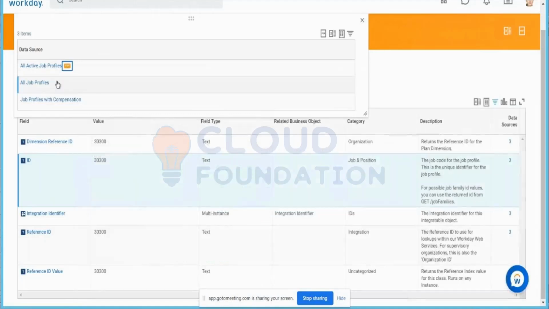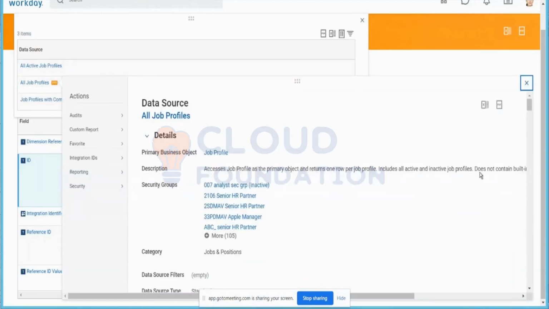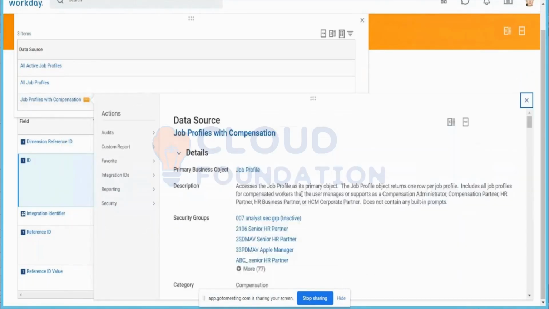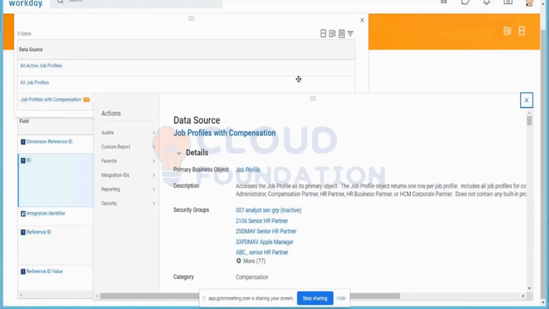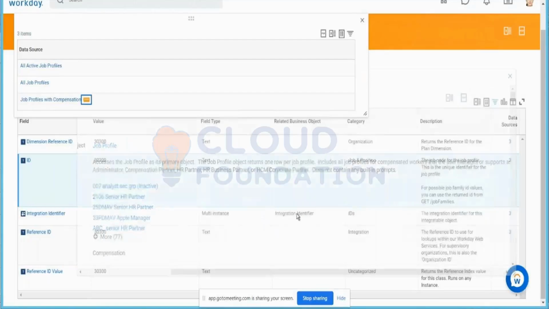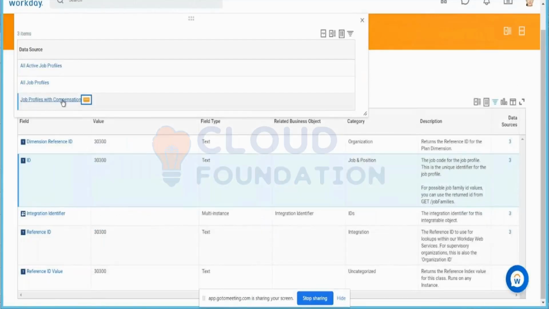This one will also include both active and inactive job profiles, right? This one will give us job profiles with compensation information as well. So the report writer should decide which to use. For example, if they are planning to add compensation information, then this data source would be useful in job profile. If they are going to report only on the active job information, they can use the first one. Or if they wanted to add both active and inactive job profiles, they can use the second one.